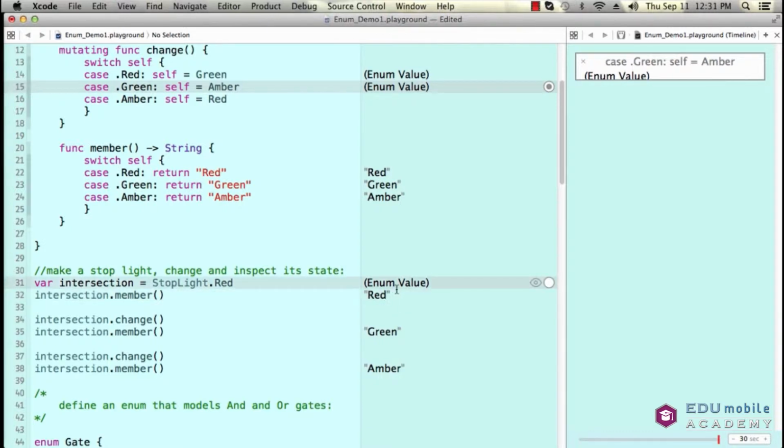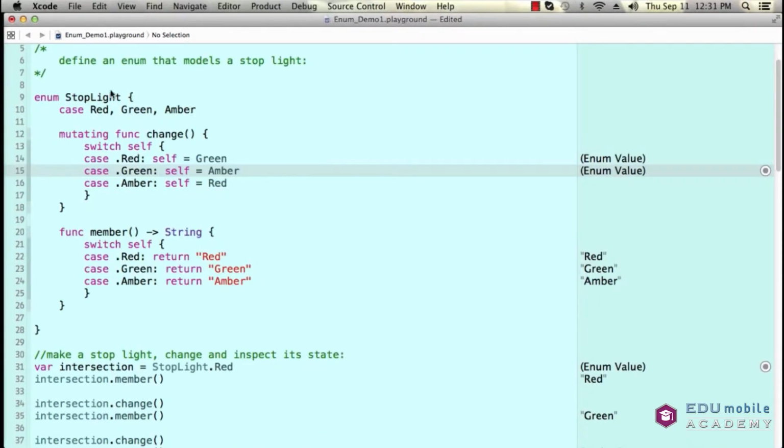If you look at it here, we're saying the intersection is a stoplight.red. You can look at this eye and it will tell you enum value, but you can also look at this and it will tell you that it is stoplight red. Okay, so here we go. You can also close this sidebar at any time by clicking this tiny little X up here in the right hand corner.